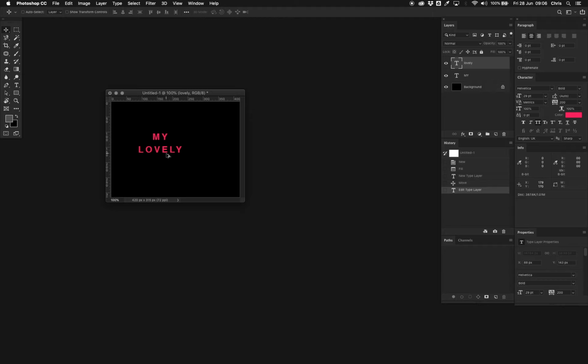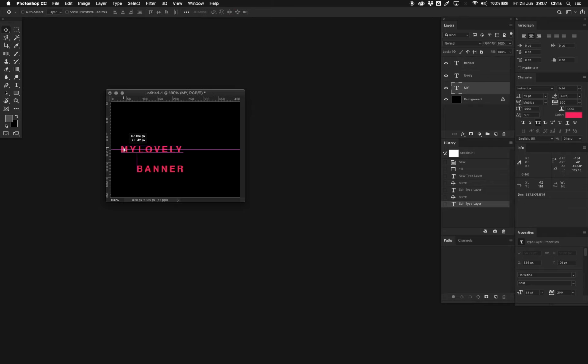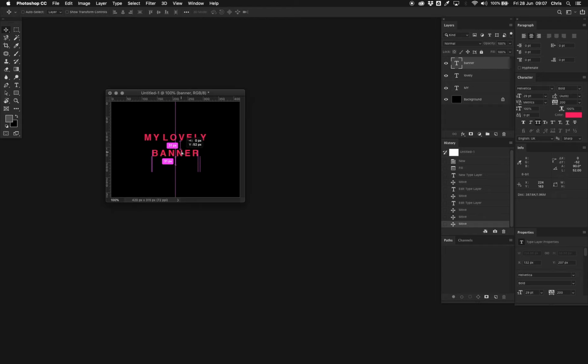Just duplicate these by holding down Alt, using the Move tool. There we go. Right. Lovely. So there. That's centered. There. Okay.